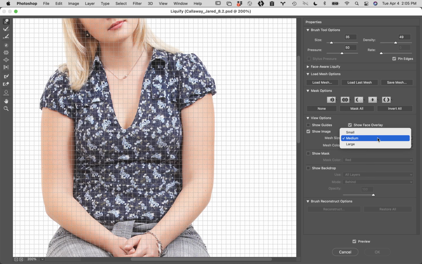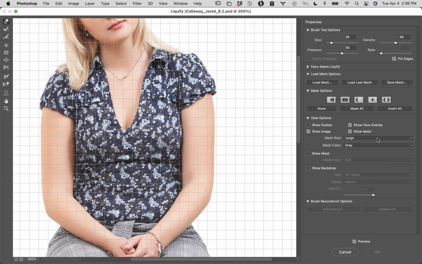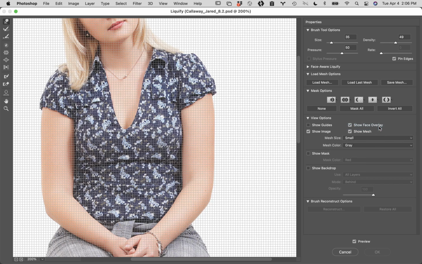You can change the size of your mesh. You can make it larger, which makes the spaces between them bigger, or smaller. The thing to think about is that this is how the Liquify tool works. The Liquify tool does not know that there is an image. It doesn't know anything about the image. It doesn't know that she has arms. It doesn't know that she has a head. It doesn't know any of that kind of stuff. All it knows is that it can manipulate a mesh.